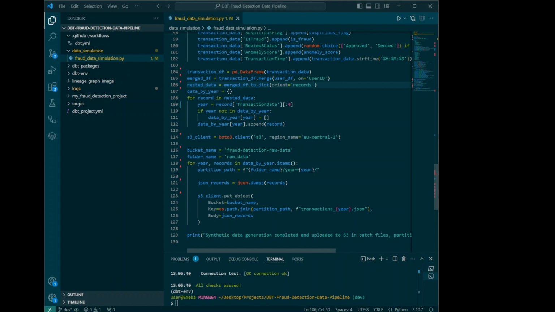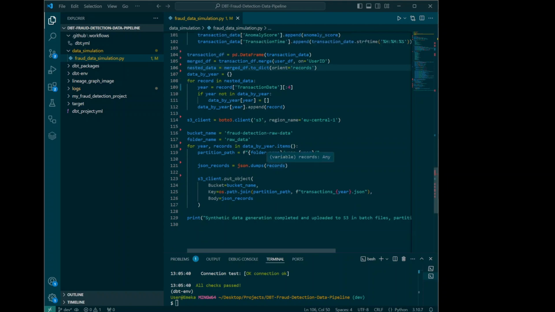This is the bucket name, fraud detection raw data. Inside this fraud detection raw data bucket, we have this folder called raw data. Inside this folder, we have the data partitioned by year, like 2022, 2023, and then 2024 data. Inside these partitioned folders, we have the JSON files. So this is how I created the raw data.